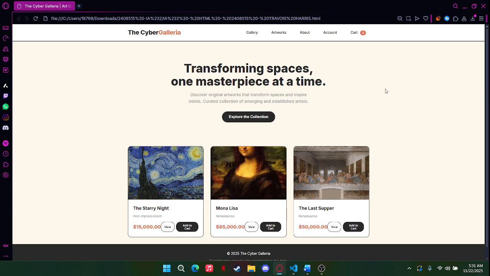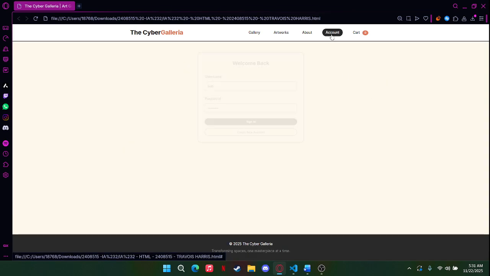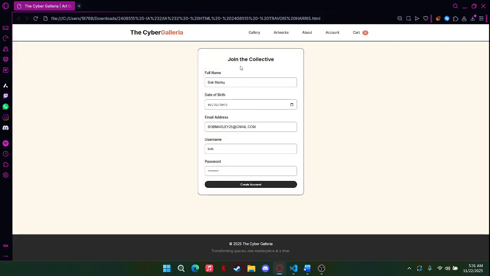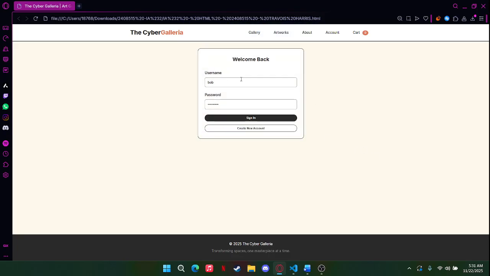So let's go over what we covered so far. We have the login form, so we can check that on our account. From the login form, we can create a new account. This is the registration form, which includes the details needed for the user to register for the website: the name, the date of birth, the email address, the username, and the password. Once the account is created, we'll be brought back to the login screen, which is the username and the password. So that is now covered.